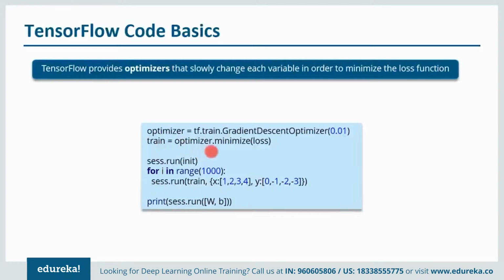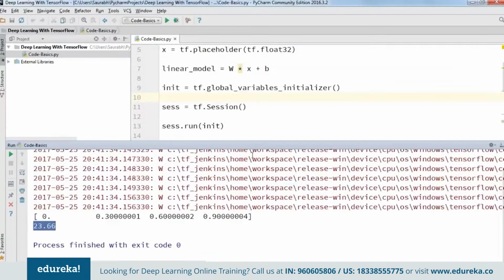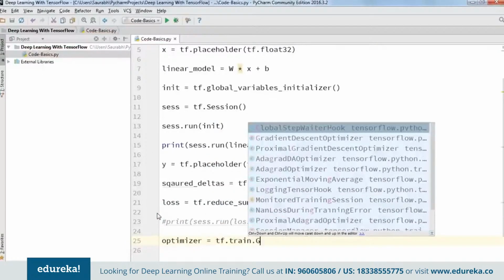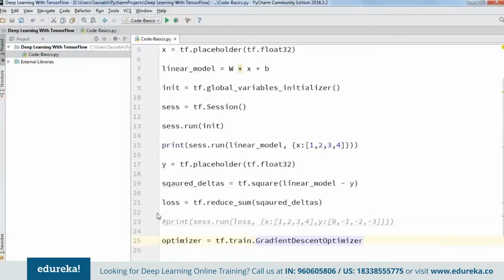Then train equals optimizer.minimize(loss). So we're going to call this optimizer, which is nothing but the gradient descent optimizer, in order to minimize the loss. And then we are going to run it. So let's see if that happens or not. For that, again, I'm going to open my PyCharm. And over here, let me first comment this print statement. And now I'm going to type in here optimizer equals tf.train.GradientDescentOptimizer, and the learning rate will be 0.01.